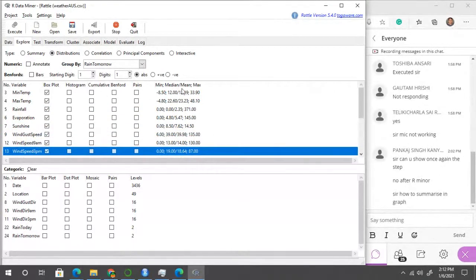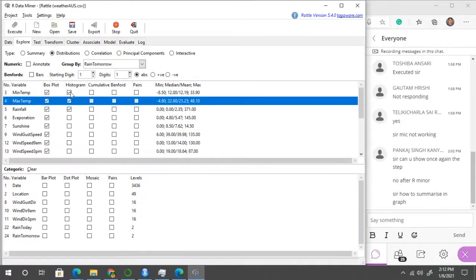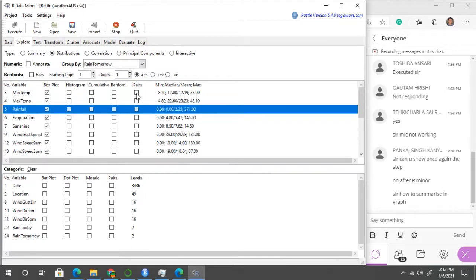As you can see, this will show you tomorrow's output. So tomorrow the minimum temperature should be minus 8.50, and the maximum temperature is 4 point something. The median is 12 and the mean is 12.19. So it is showing the output for tomorrow. From this output we have to draw the histograms. So you can draw histograms for the summarization. This is the summarization part.